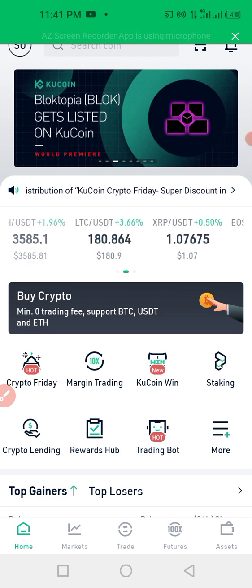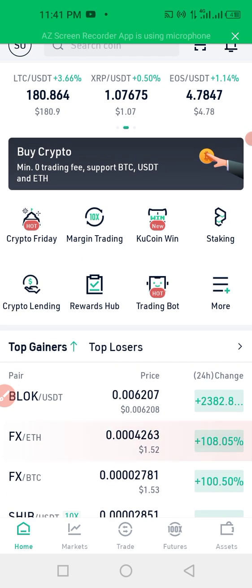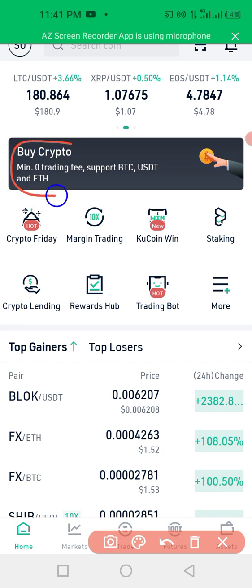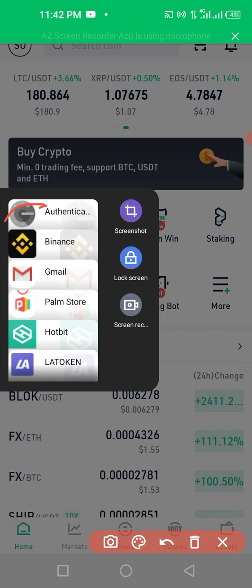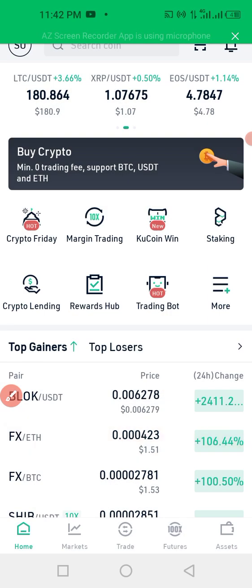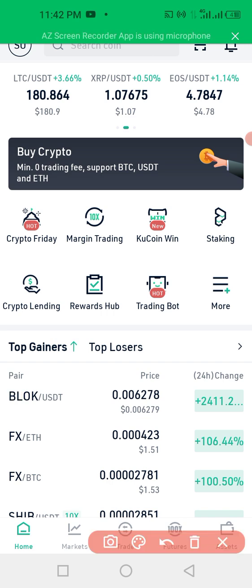Okay, now another thing we should look at here is this part here. If you want to buy cryptocurrency, okay, well I will leave this part because I have a special tutorial for this part. Then this other part here, crypto friday, is just an advert, just like the way Jumia is doing one or two things, selling things cheap or something like that. Margin trading, I will explain that one. That one is when we enter the tutorial of trading.